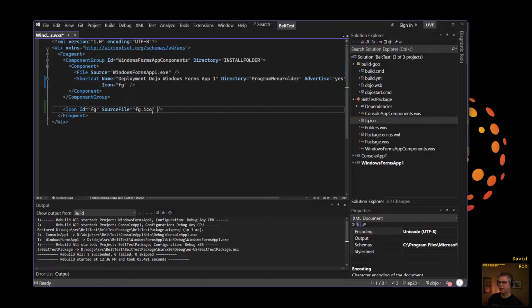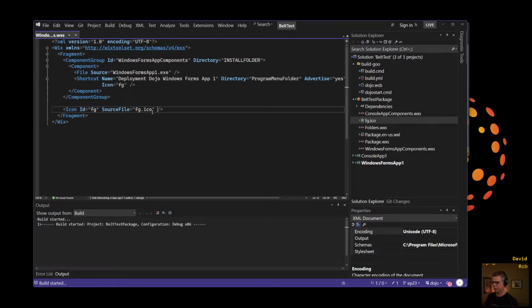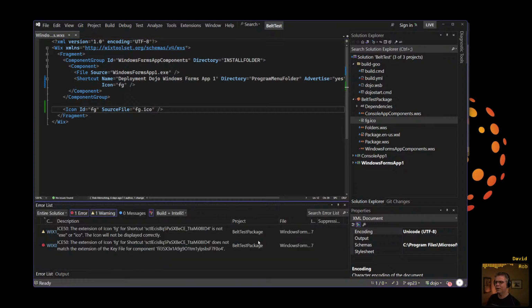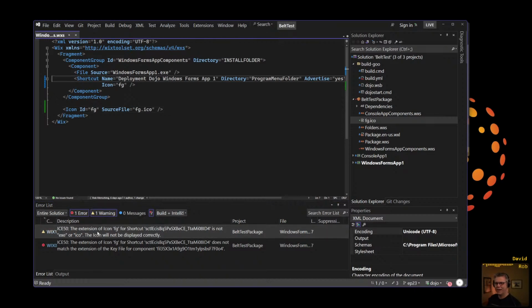It's not going to be obvious, but I'm going to try to debug and bring it up, and let's see if we hit the problem. In typical one step as we go. Oh, no, WiX is going to help me. It's going to tell me right off the bat. All right, so this error says the extension of icon FG for this shortcut does not match the extension of the key file of the component, which is not exe or ICO. The icon will not be displayed correctly.